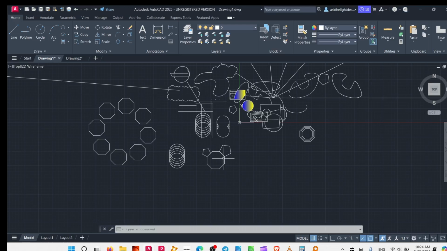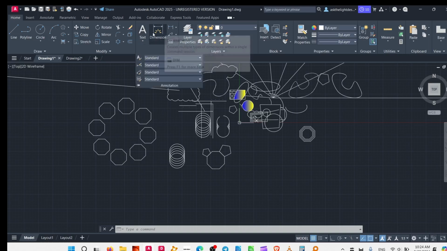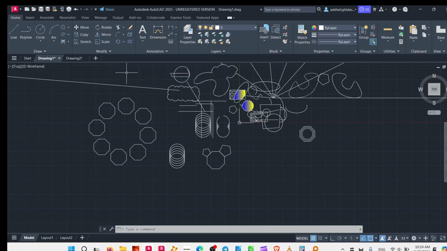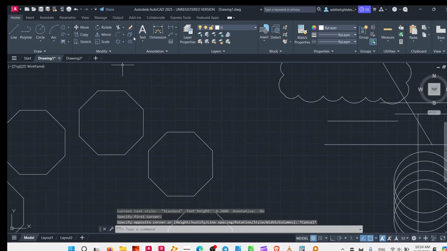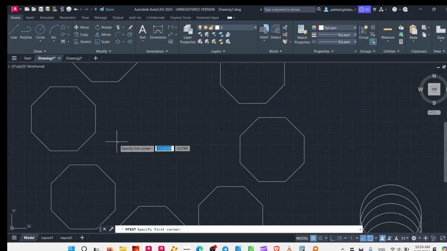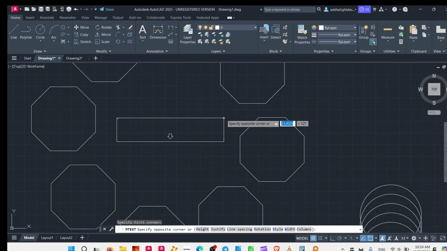The next section we are going to study is annotations. Annotations has a lot to do with text and dimensions, and how we can use them. So let's get started with text. Just insert the text.